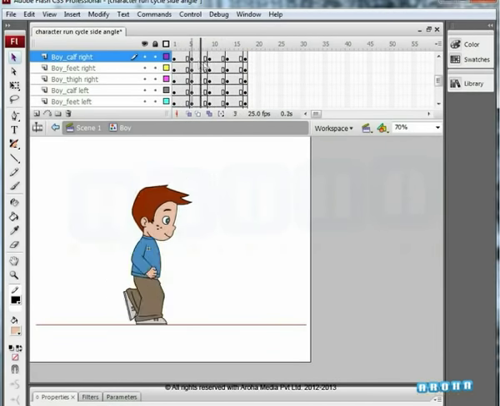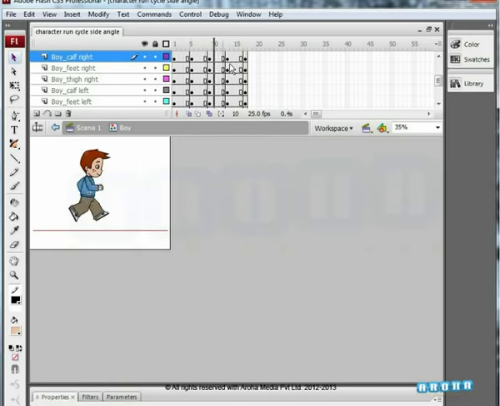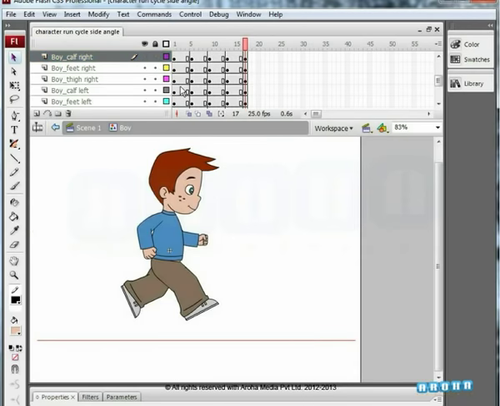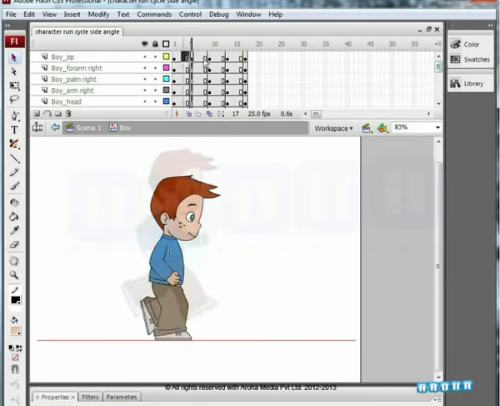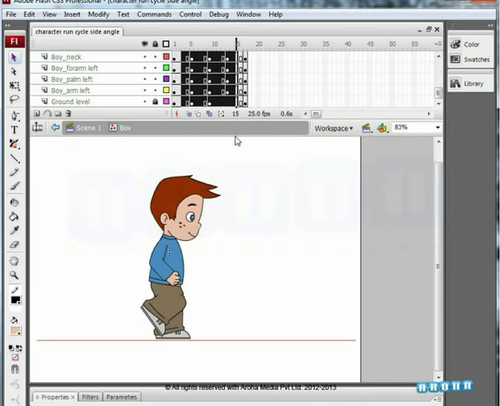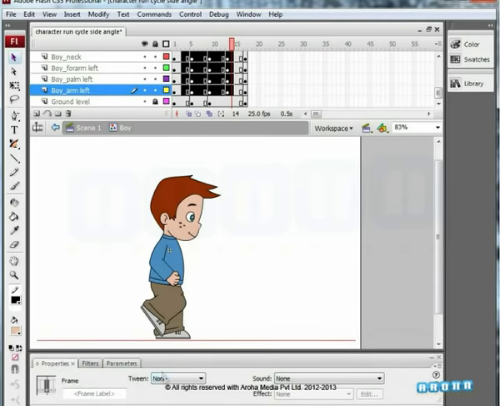Now it looks perfect. Even outside, we have used the same first keys for the 17th frames. No more changes in the poses. It's time to apply Motion Tween. Select all the frames of all the layers except the ground layer and assign Motion Tween from the Properties panel.